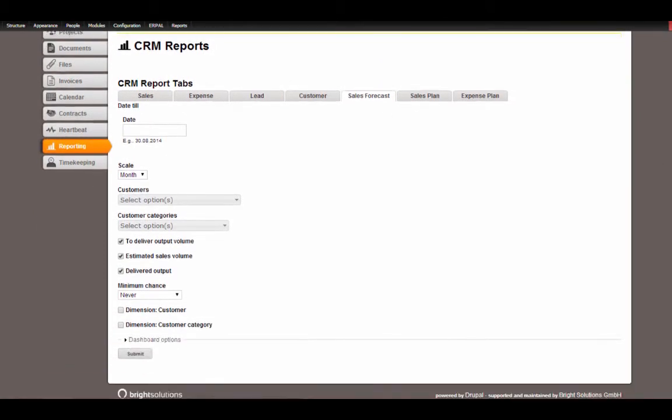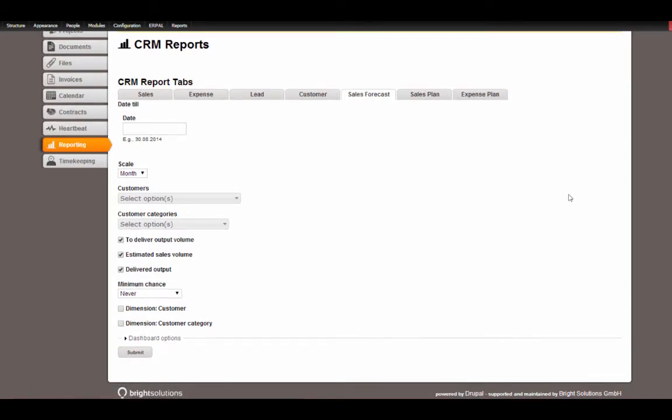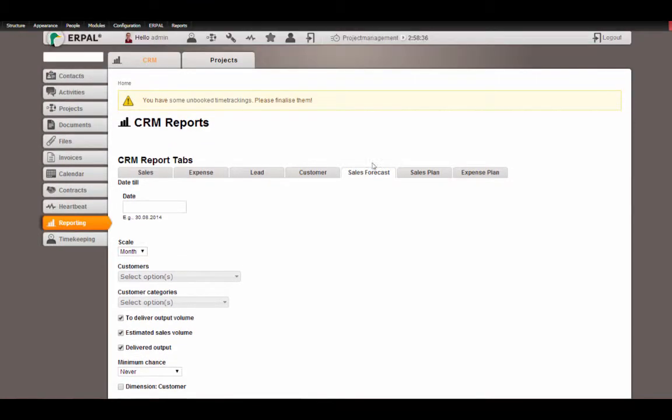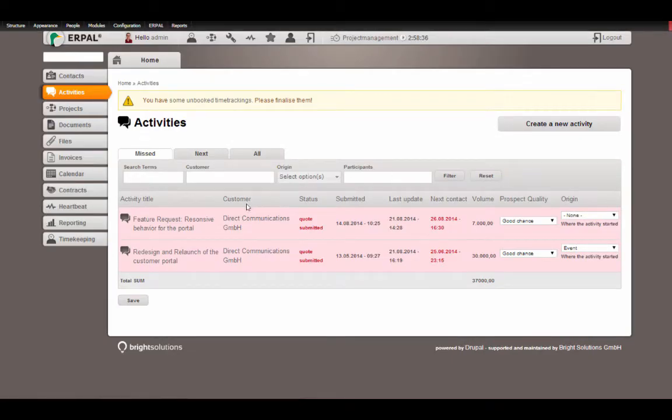If your company does strategic sales forecasting, that means you want to know how much money you will earn in the next few months. You can use the sales forecast and the sales plan. First, I want to show you the sales forecast. This is just a report, but I want to show you the forecasting options on an activity.